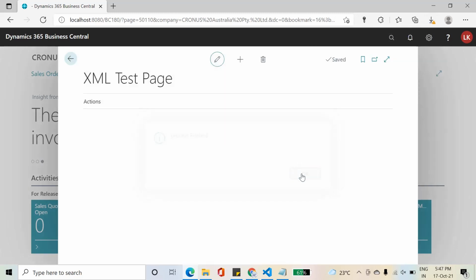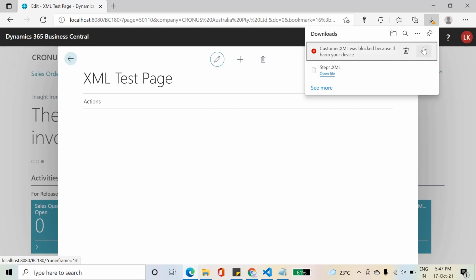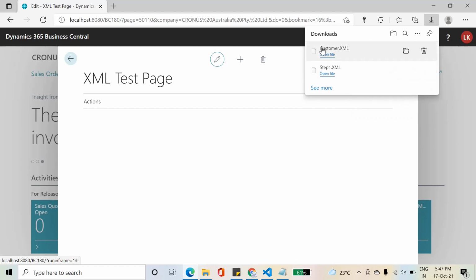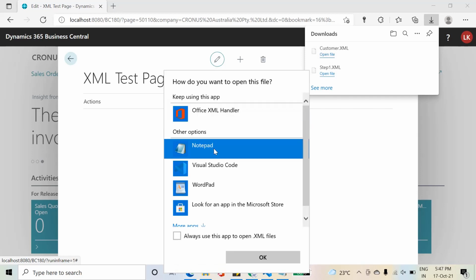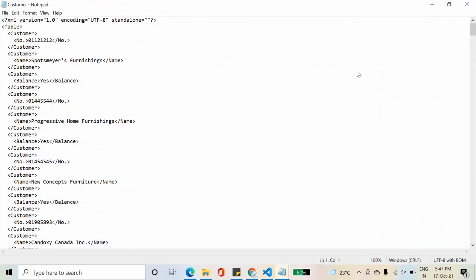and process is finished. If you go to the downloads, it is saying that it will harm your device. No, let's keep it. Now as you can see, it downloaded the file with the name customer.xml. Okay, so this is what we wanted, and let's open the file using Notepad only. Click on OK and see, this is our declaration, this is our root node.